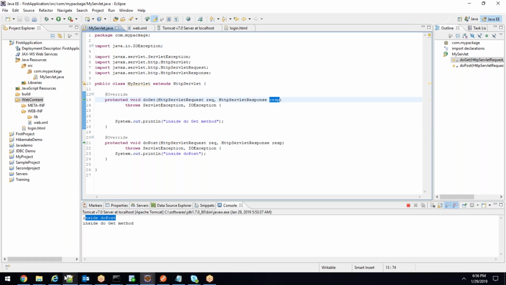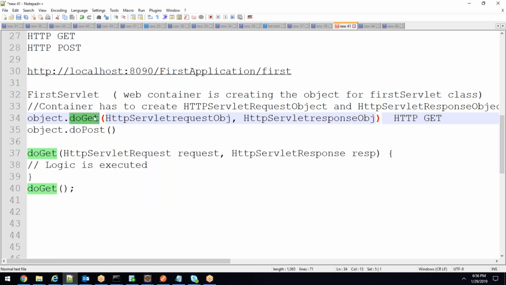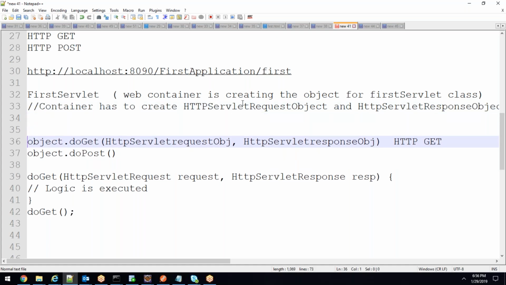Yes. So that's what I told you this morning. Please refer to the recording if you haven't. So before calling the doGet method, the container will create the HttpServletRequest object and the HttpServletResponse object and pass those two objects to these two variables. So what the container will do here is create the HttpServletRequest object.